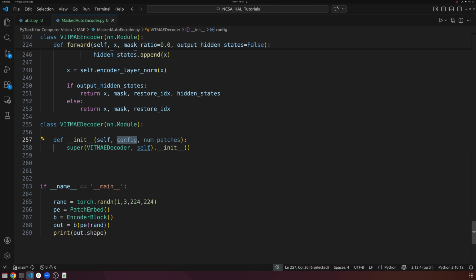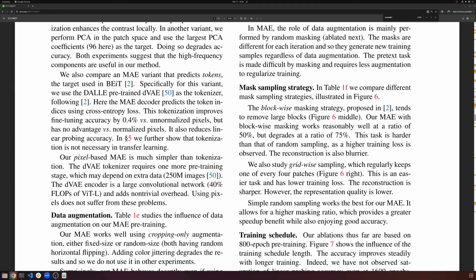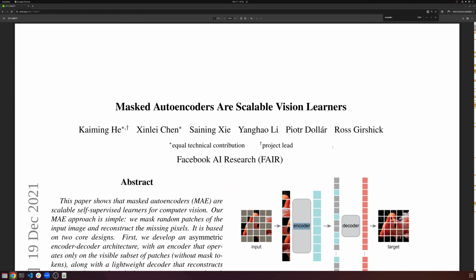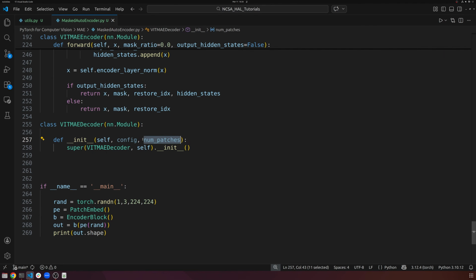And so we're going to pass in the config, but we also need to tell it how many patches there are. Because remember, the decoder is going to get basically the subset of the patches. So like if there's 196, only 49 of them will be here. And so the decoder will only get the 49, and it needs to essentially do this re-indexing and stick in the mask tokens. So we just need to tell it how many things were there to begin with, and then based on that, it can do that. So that's why we also include the num patches right here.